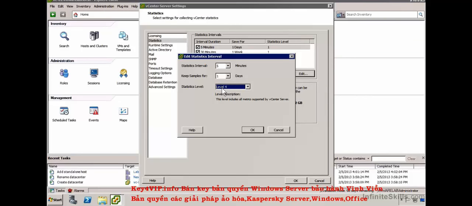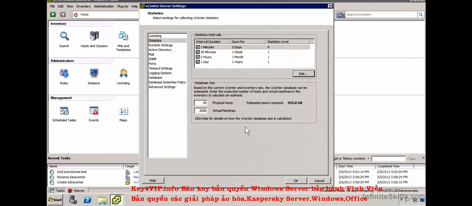Well, let's see what happens if we do that. So if I was to put that to level 4 and say that I want to keep statistics not for 5-minute windows, but for 1-minute windows, because I have lots of very short spikes in activity or something, and I want to keep that for 5 days, well, of course, now we're generating much, much more data. So let's see. Before, the estimate of our database size, I believe, was 14 gigs. So we now see that we went from about 14 gigs of statistics to 955 gigs. If we had 50 hosts and 2,000 virtual machines.